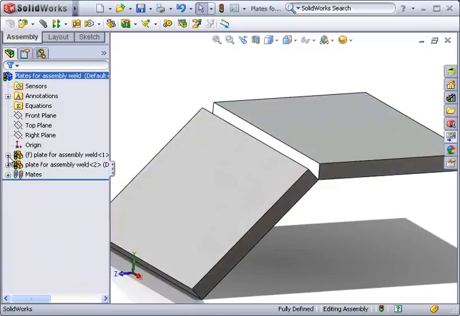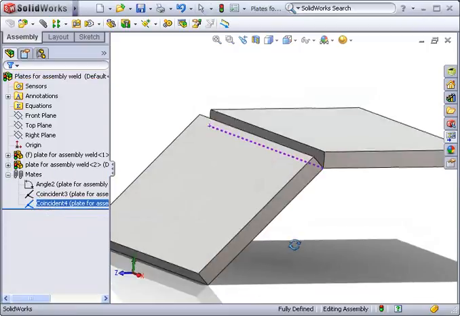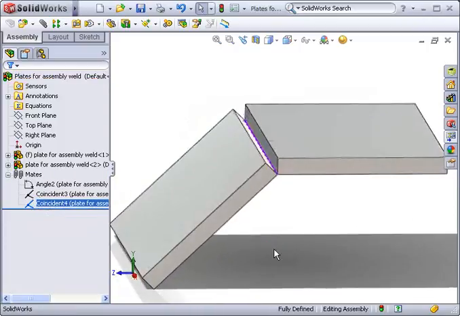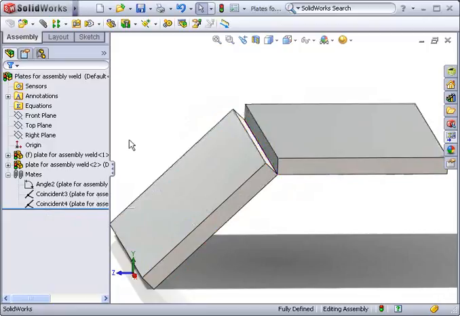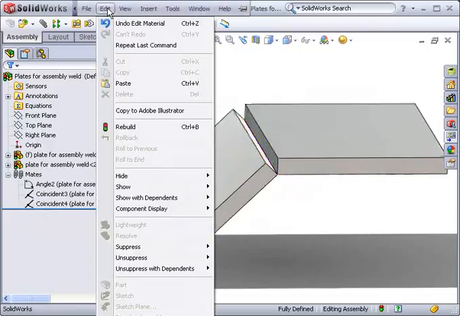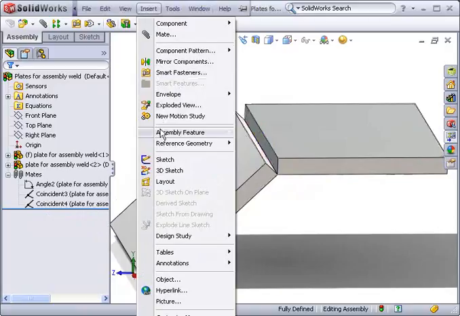The other thing you need to make certain of is that the parts you're welding have at least one coincident edge. I took care of this when I mated the parts. They're both fully defined with 2 coincident mates and an angle mate. Next, I'll go to Insert, Assembly Features, and choose Weld Bead.